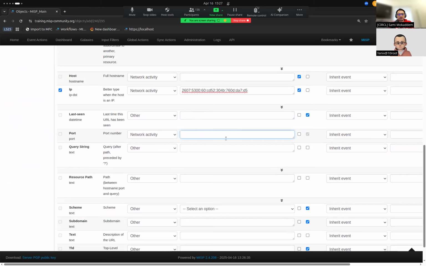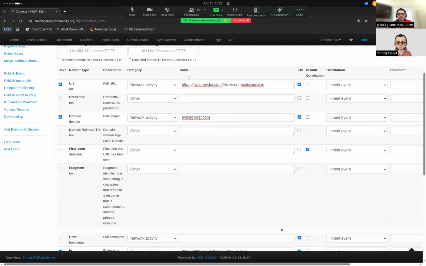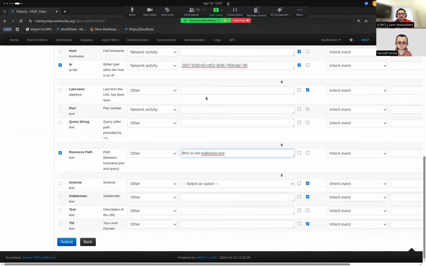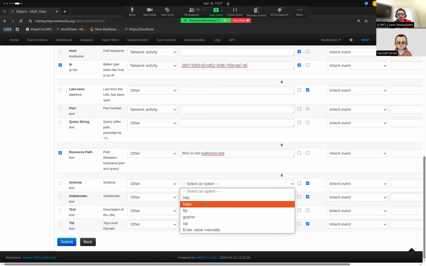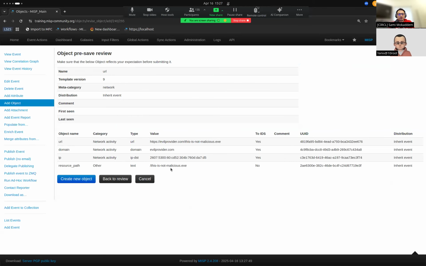Do we have a port? No, we don't. Do we have a query string? We don't. Do we have a resource path? We do. It's always good to have, when you encode a URL, at least the domain and the resource path set. For correlation purposes, it's the way to go. We could also choose to put a scheme, but I will not do it this time. You hit submit. You look one last time if everything is okay. It looks okay. And you click on create new object.